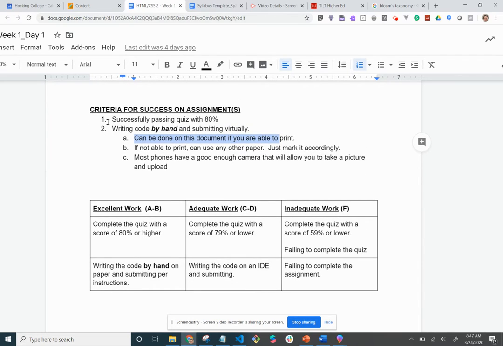So the grading on this is, again, still part of the TILT framework. You can have excellent work, adequate work, or inadequate work. Excellent work will be completing the quiz with a score of 80% or higher, writing the code by hand on the paper and submitting per instructions. That will give you an A. Adequate work would be completing the quiz with a score of 79% or lower and writing the code on an IDE and submitting. So you're not doing it by hand, you're submitting it. That will give you a C or D grade.